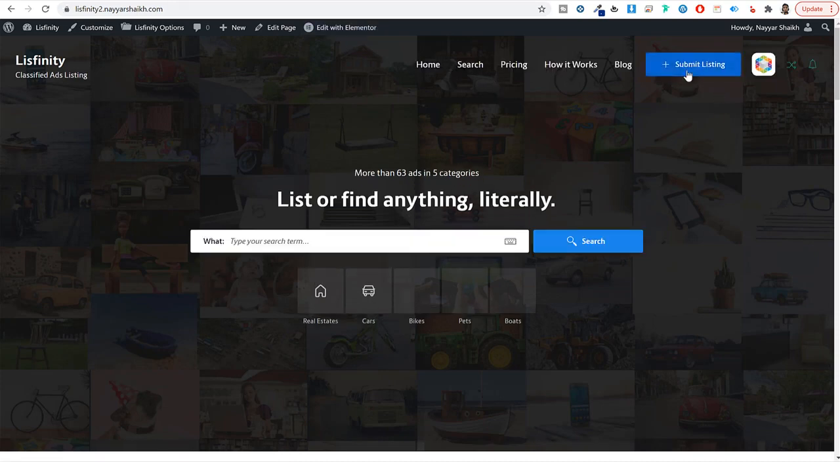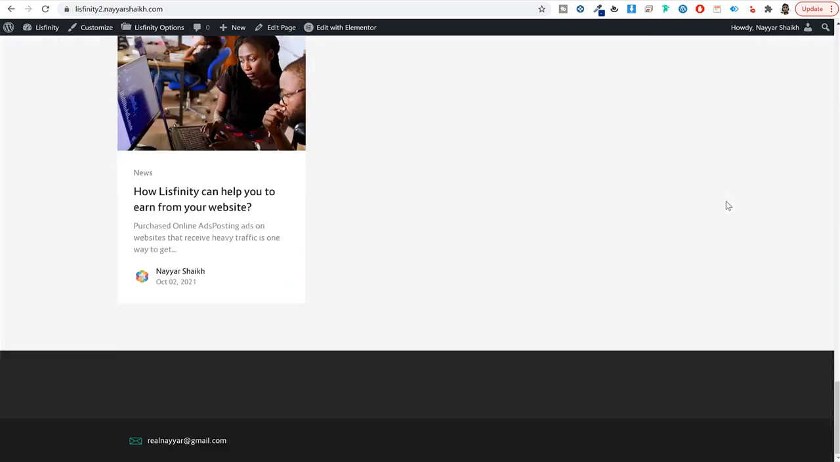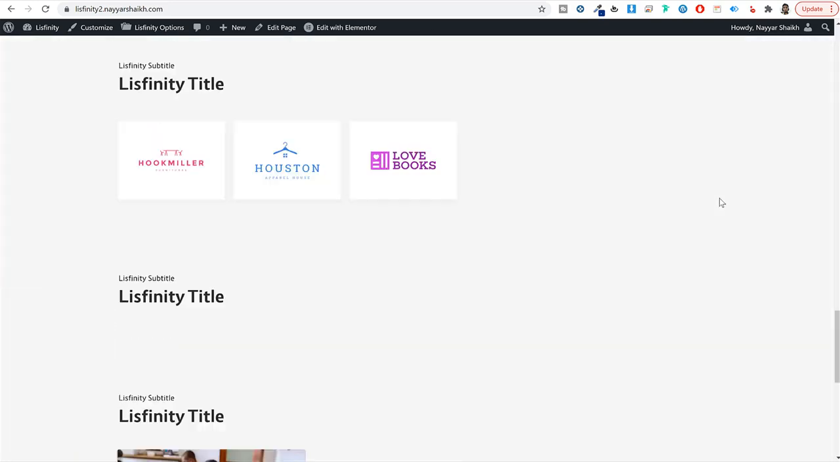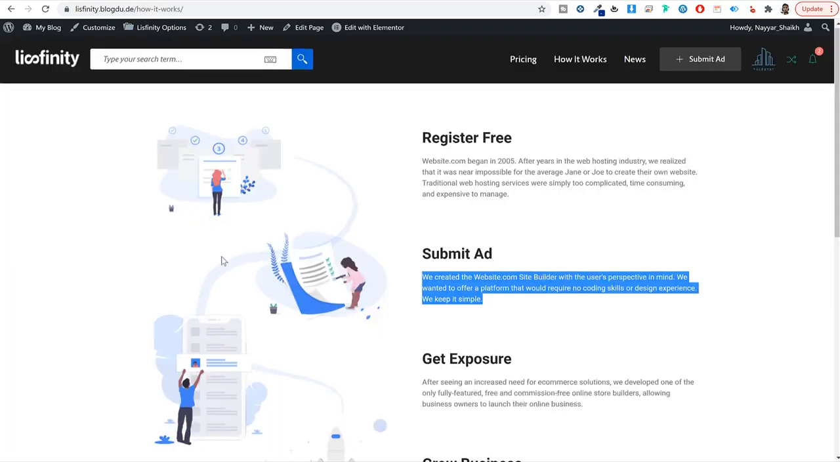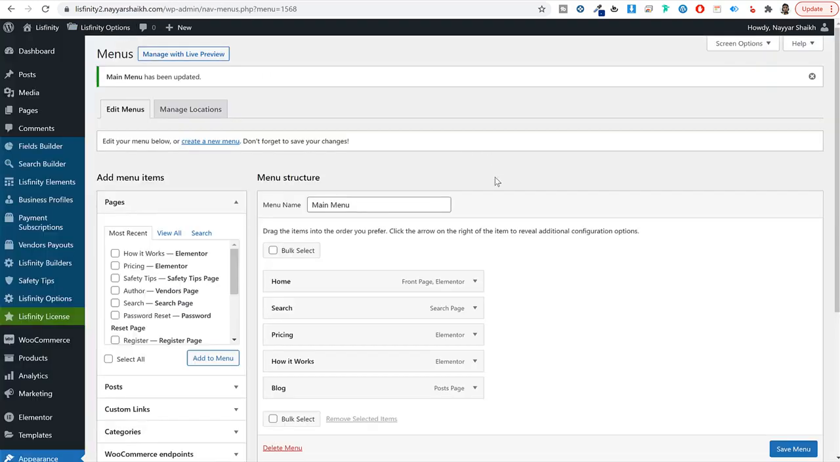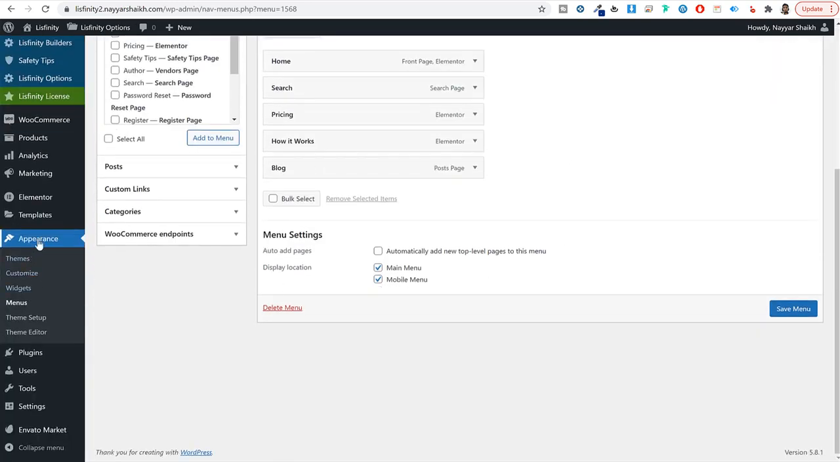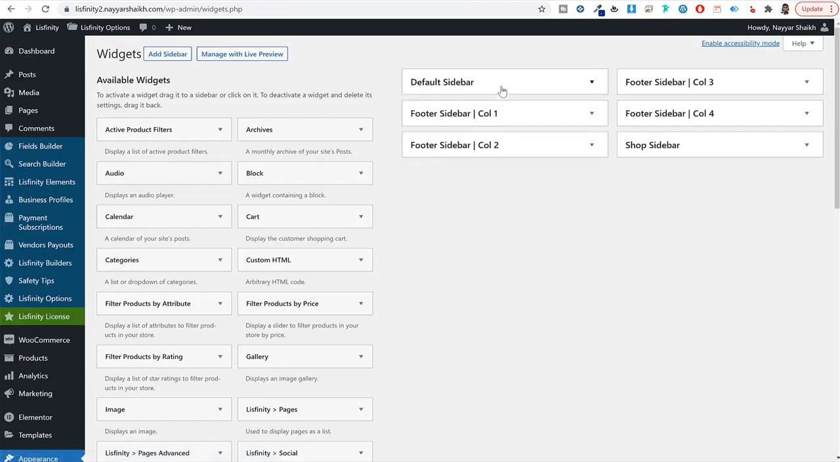Now with this menu it will display these things as well: submit listing, your dashboard page, all the icons will also start working. Alright, and finally we have the footer as well. If you see at the bottom we have this footer. So let's see how we can fix this footer. For this, under appearance you have to click on widgets, and this is the one.